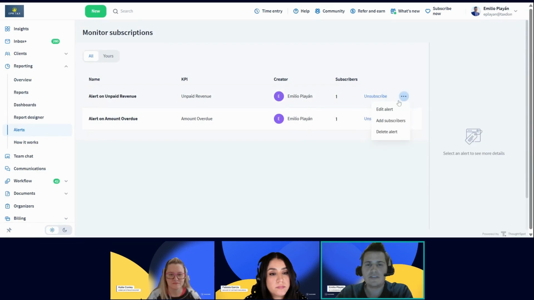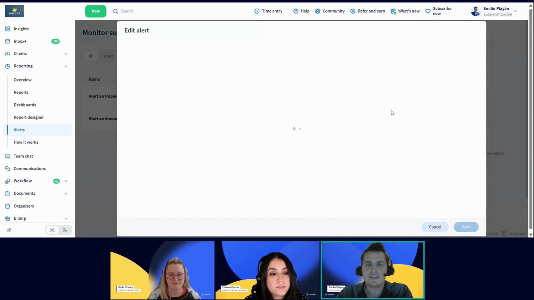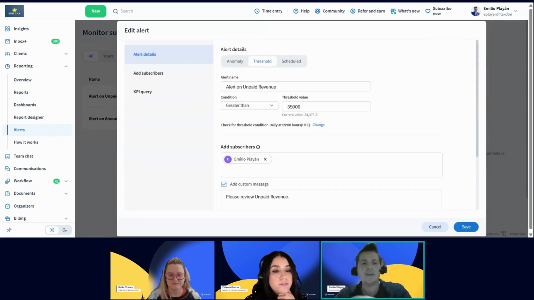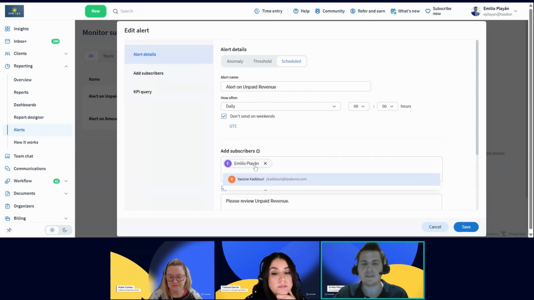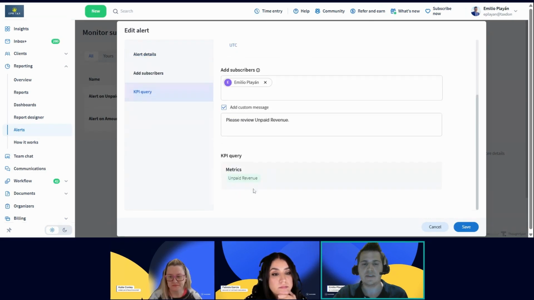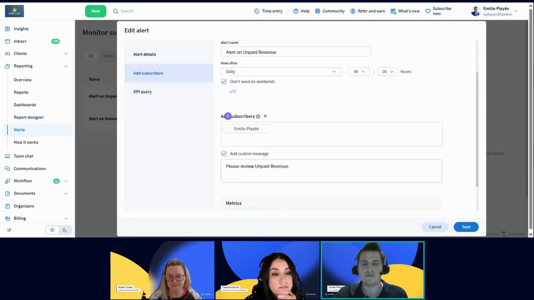Then I will click on these three dots, edit alert, and I can make an alert for me and many teammates. So for instance, I want to receive an alert on the unpaid revenue every day at 9 a.m. And the persons who are going to be receiving this is me and this guy. And the custom message that they will receive by email is this.